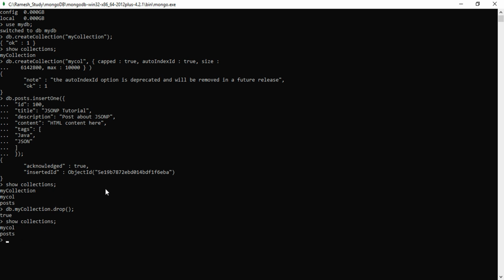Now let's go ahead and drop one more collection. Just type the command db dot give the collection name here, mycoll dot drop, hit enter. Yeah, here we go, and let's verify this by using the show collections command. Yeah, here it is. We have only the posts collection in the database. So this is how we drop a particular collection from a database in MongoDB.